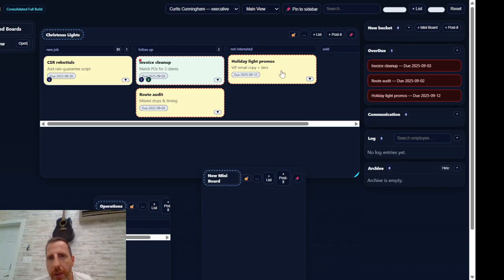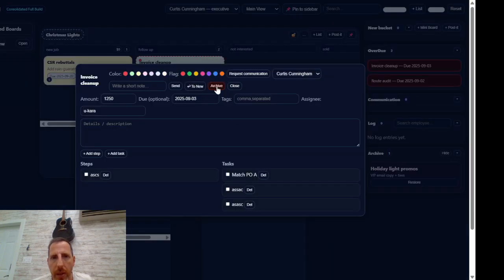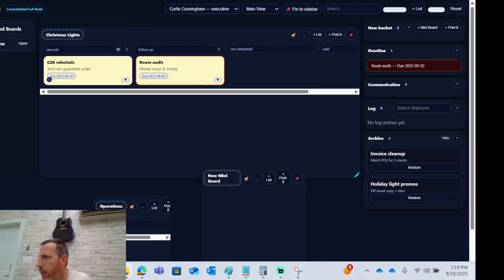You'll notice there's an archive here. So when I archive stuff, I want the ability to bring them back, and these should not be just blue. These should be the color of whatever the post-it note was on here. And then I have a log. This log doesn't work, but I do have one that does.